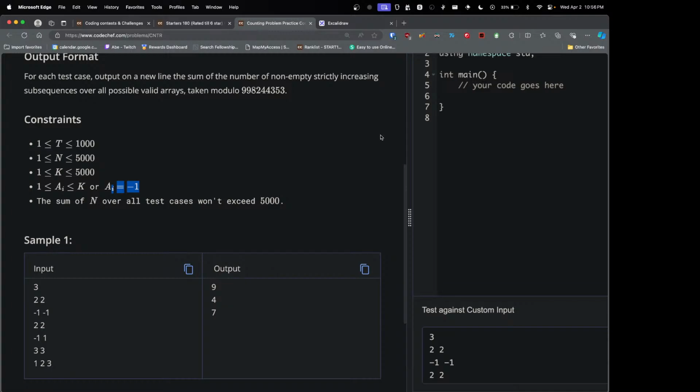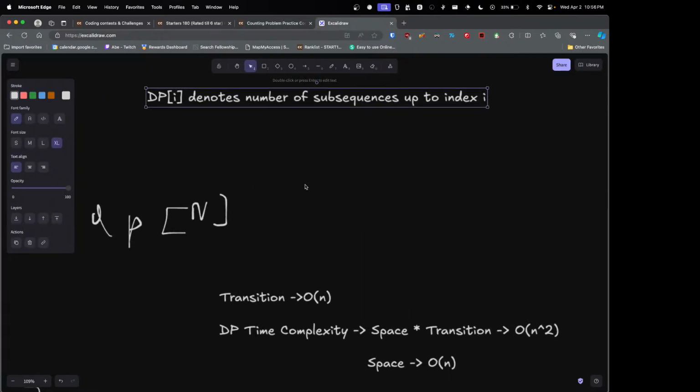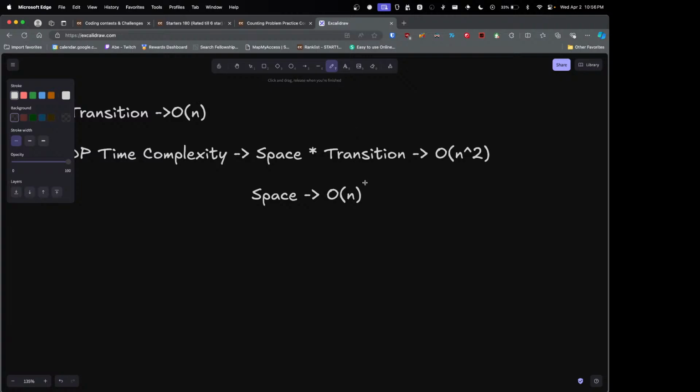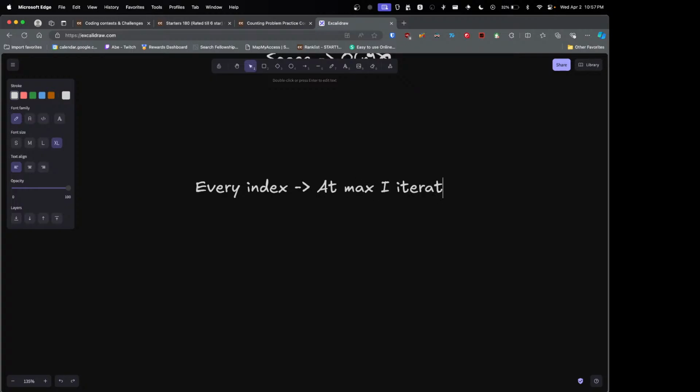Okay, but wait, there is a problem. I can't directly denote anything like that. The problem is n square dp I can't do. n square dp not possible. Space n square transition n is just hell. I can't do that. I need to do something better, such that for every index at max I iterate over k. That's it.